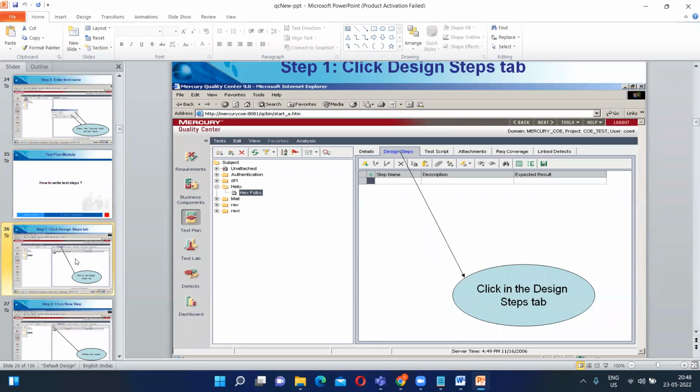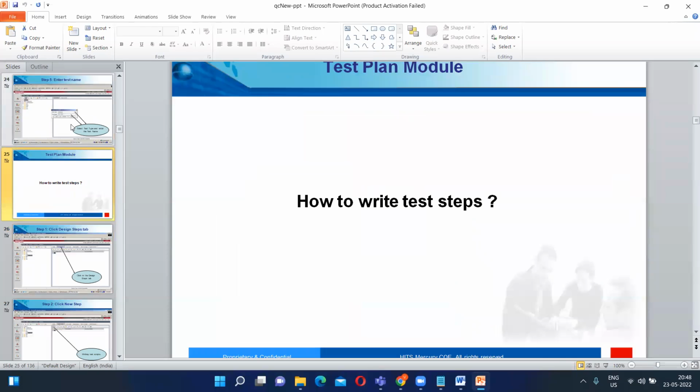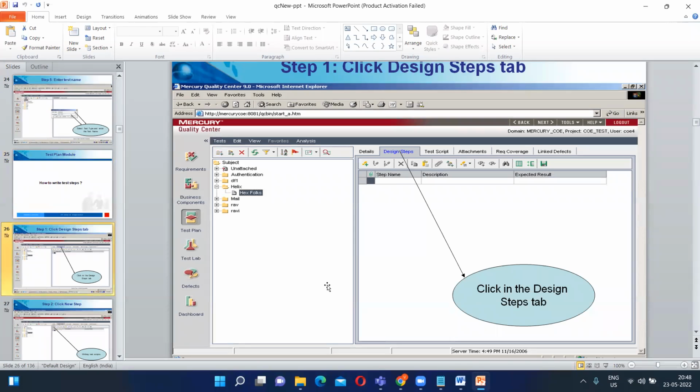Next, guys, now the test case is made. Now I have to write the test case header and footer section. So in the details section, guys, we write the header and footer of the test case. And in the design section, we will actually write the body of the test case, which consists of step name, description, and expected result. Step name or number, suppose 1. Description, suppose enter URL in the browser. Expected result is, login page should be displayed.